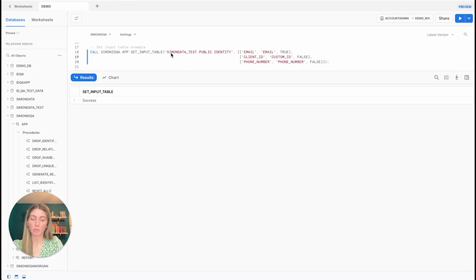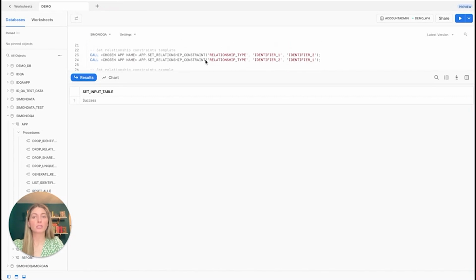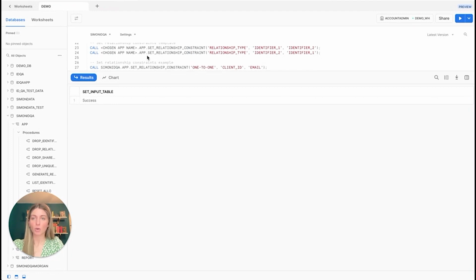The first constraint that we're going to set is the relationship constraint. Set relationship constraint command like so. Let's test whether or not client ID is one-to-one with email address. We'll input one-to-one as the relationship type and client ID and email as our identifiers. So remember, again, to rename the app. Whatever your chosen app name is, you would input it here. In this case, I've input IdentityQA.